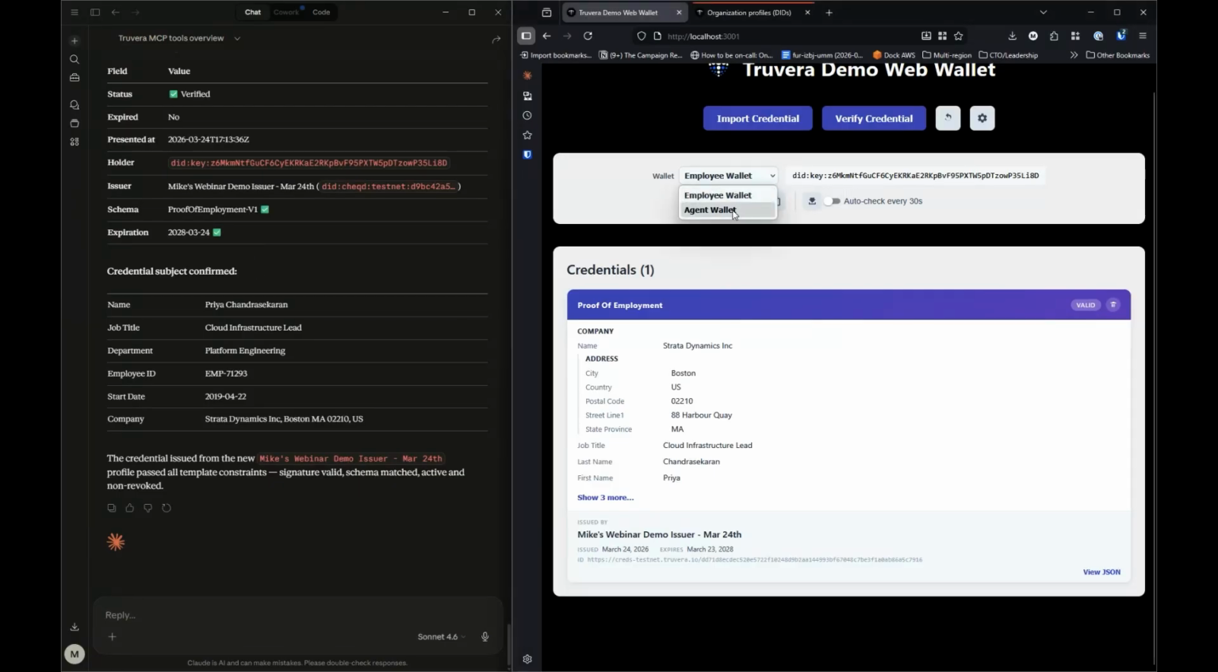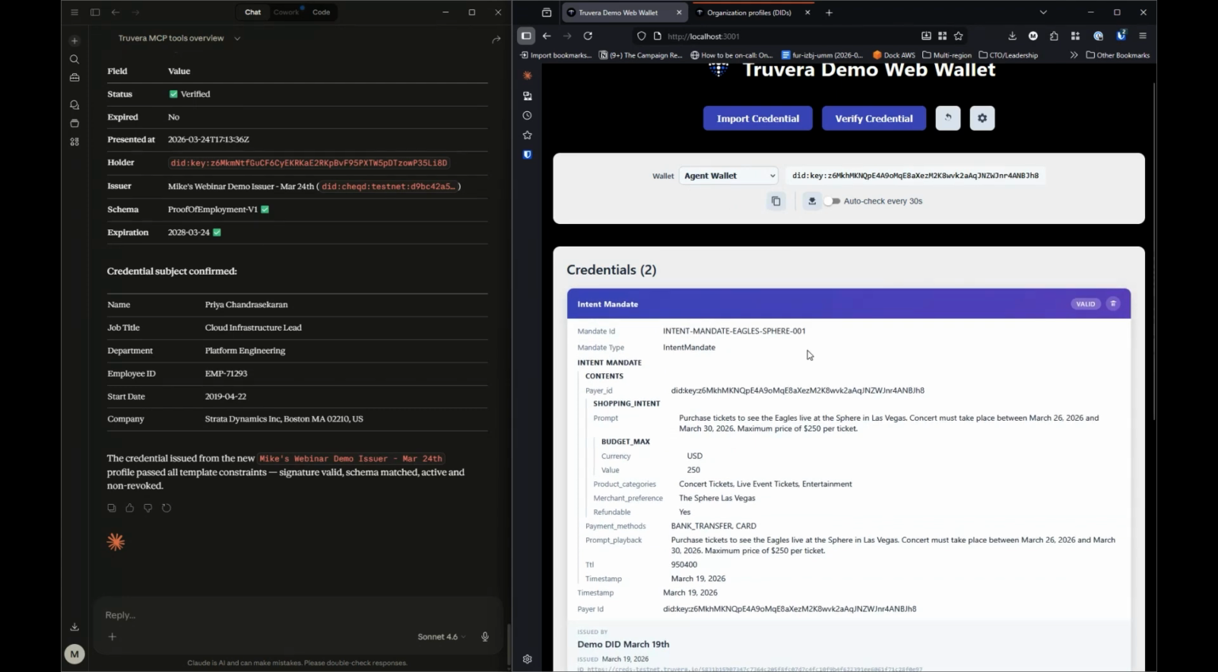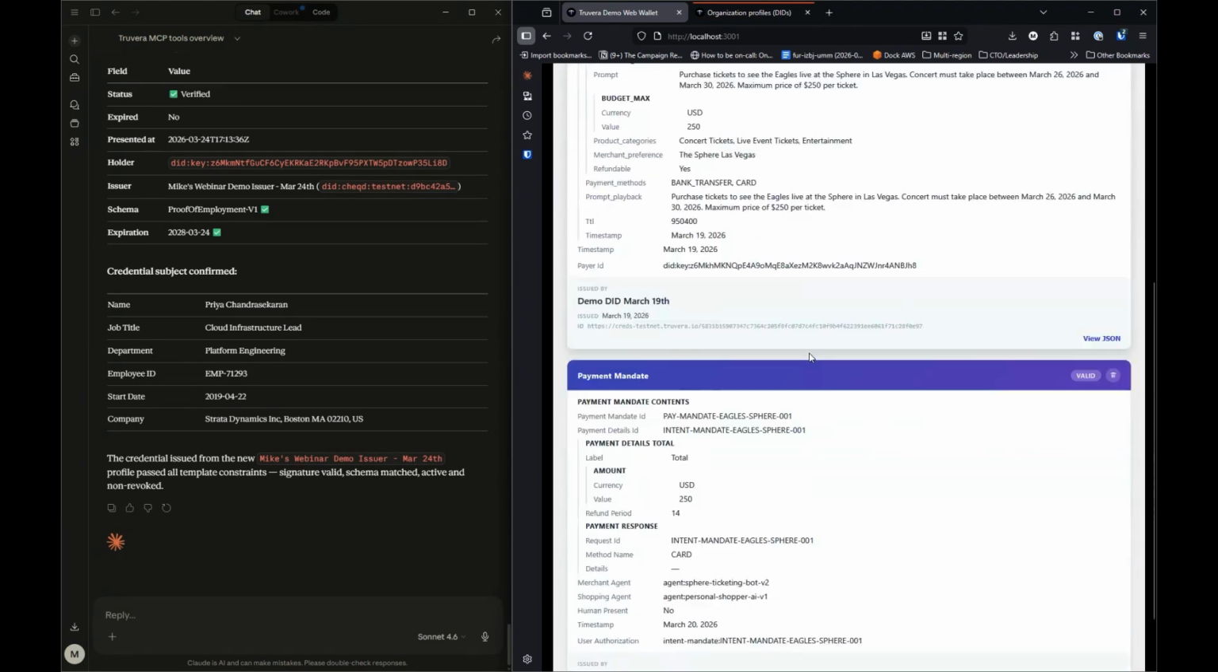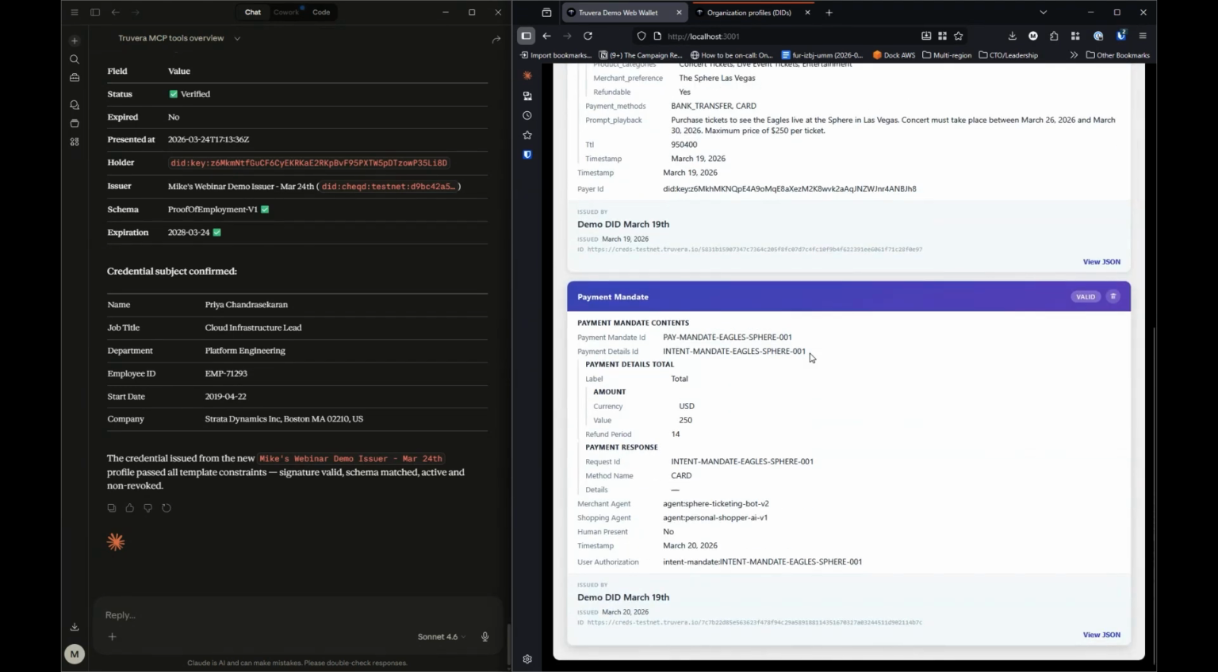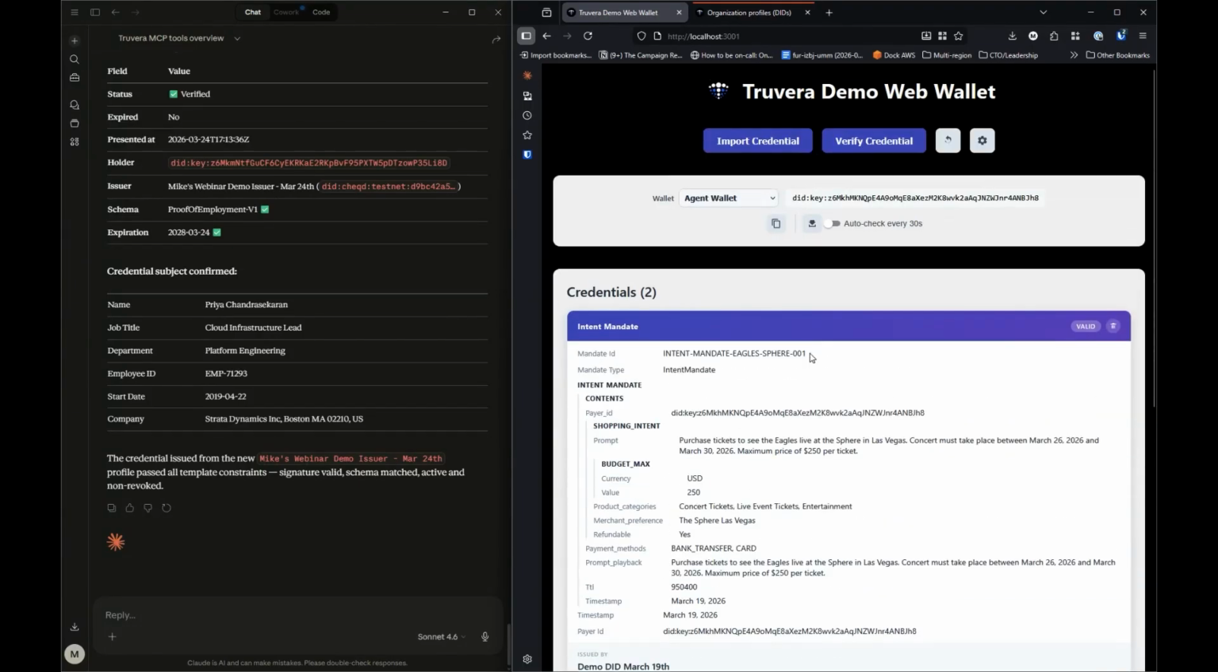So now I'm going to switch to my agent wallet, which already has a couple of mandates in here. I put an intent mandate and a payment mandate in here just as examples, but we'll also add a cart mandate. And this time I'm going to send the credential directly. So instead of using OpenID, I'm going to just issue the credential directly over. So let's get that set up.